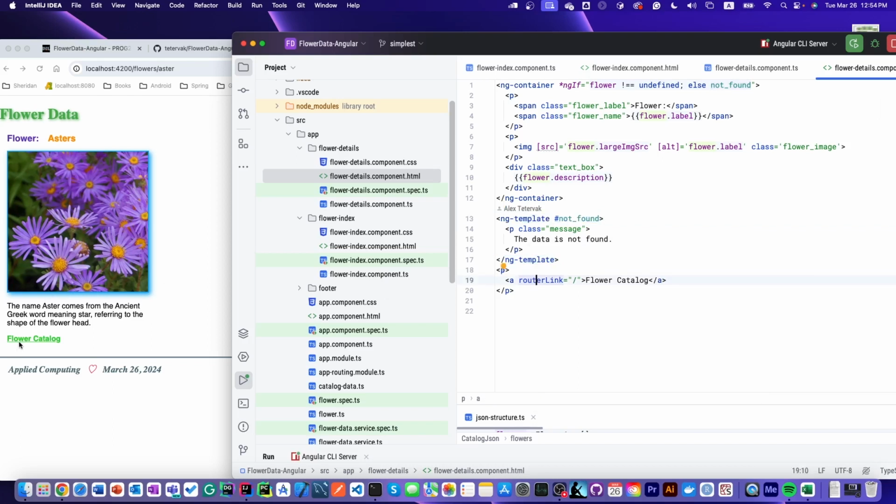And I have a router link back to the flower catalog. Please notice that now I don't have square brackets because I don't need to calculate the address. It's already a string, and this is slash, and this is where we need to go, to the root address 4200 slash. Okay. So this is the reason why there are no square brackets. We don't need to calculate. This is already a result. Questions?